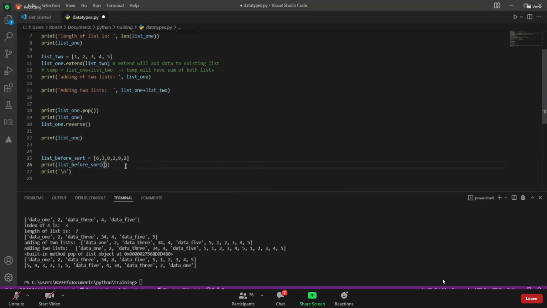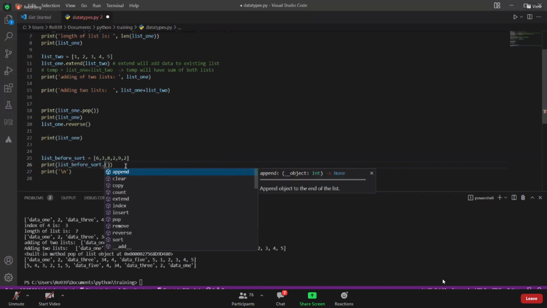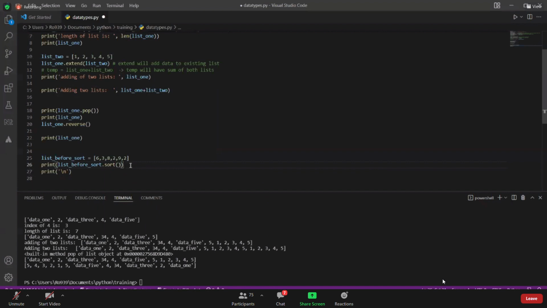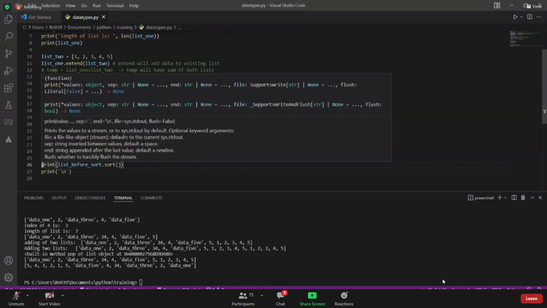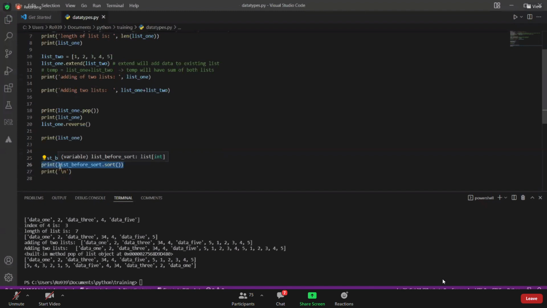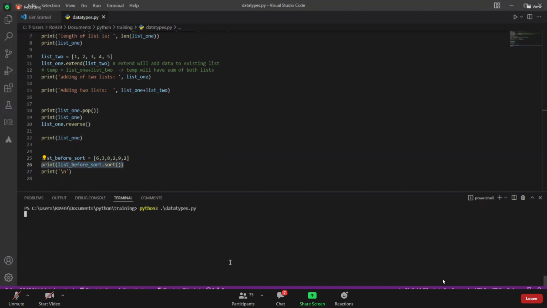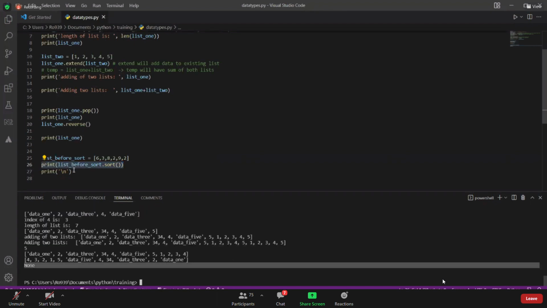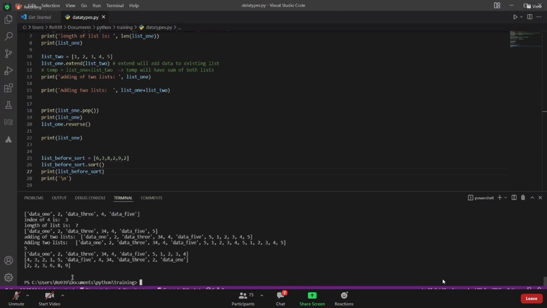So list, before sort, and we have a method called sort. This will basically sort the entire array in place. Right now I'm trying to print the sort over here, which will not return anything. It's basically None. It's an operation applied to the existing variable. So it will sort it, and here we can print it. You can see everything is sorted right now: 2, 2, 3, 6, 8, 9.